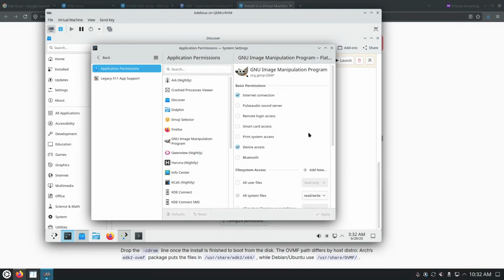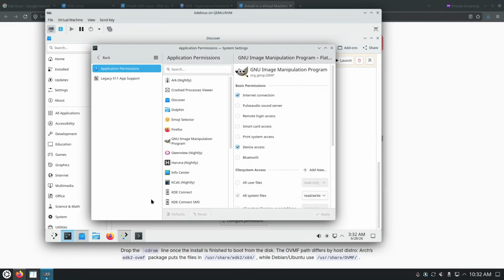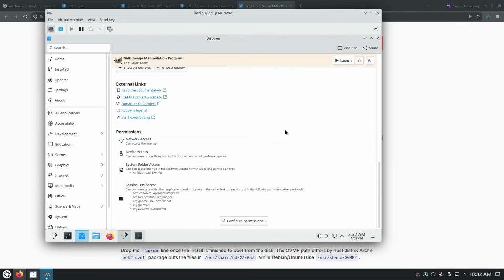Configure permissions. Okay. So I have clicked on session bus access, and the correct thing happens. The system settings KDE Plasma settings app is shown with the Flatpak permissions tab, application permissions. Cool. Let's start the application.